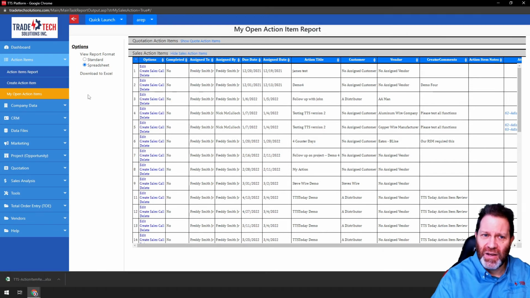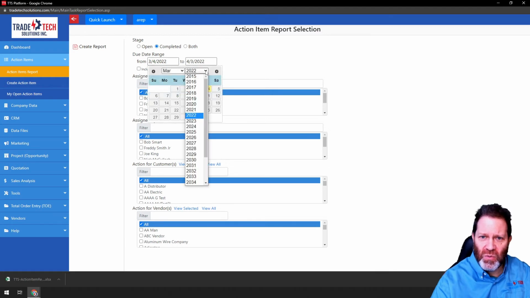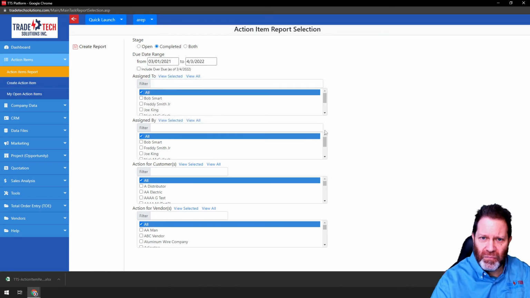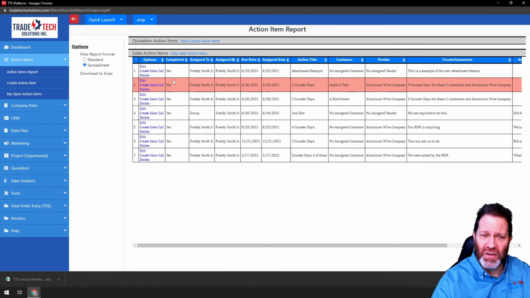Okay. Last item is going to be the action items report, and I'll see you in that section in a second. And I want to see completed. I want to go back to 2021. And we'll leave all the default settings, but you can filter by your assigned to, your assigned by, for specific customers or for specific vendors, and then create report. Editing on these. So these are all completed. Notice that completed is in there, in that section.